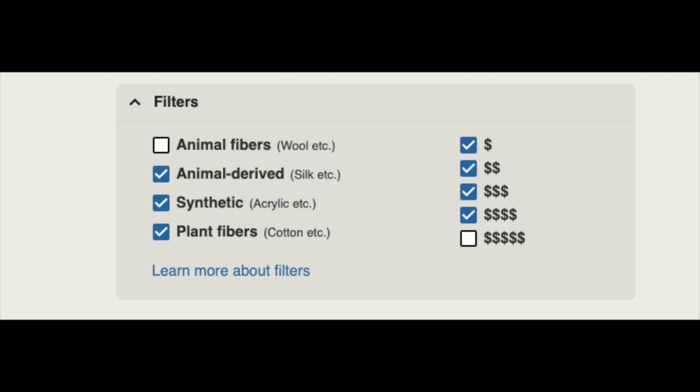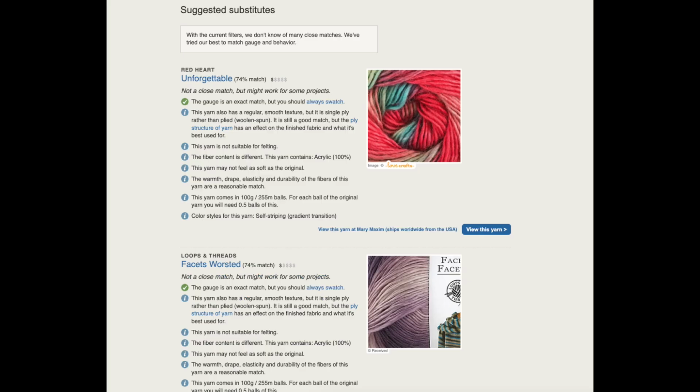If the fiber content is the issue and the budget is less of a restriction, you can adjust what you need in the left-hand column and turn the right-hand column back on to the $ amount that feels appropriate. So in this case, we'll get rid of any wool fibers and leave any animal-derived fibers like silk, synthetic fibers, and plant fibers all checked off. Then you start to see yarns that are perhaps more in the price range of Brooklyn Tweed but have a much different fiber content.